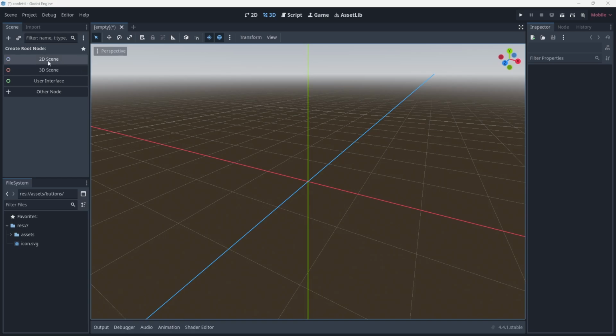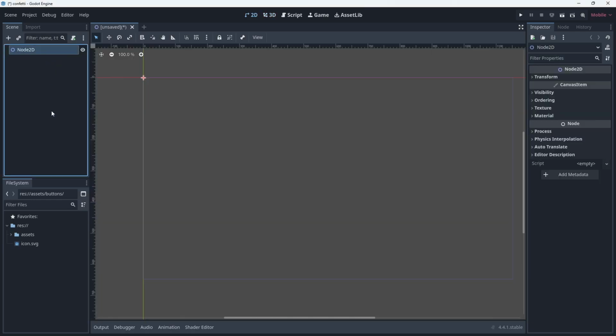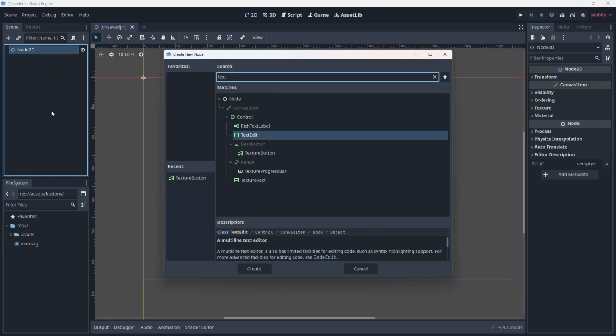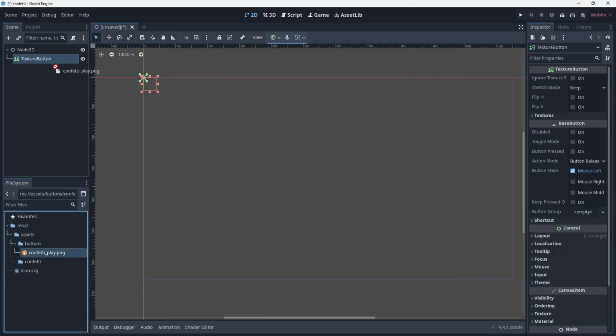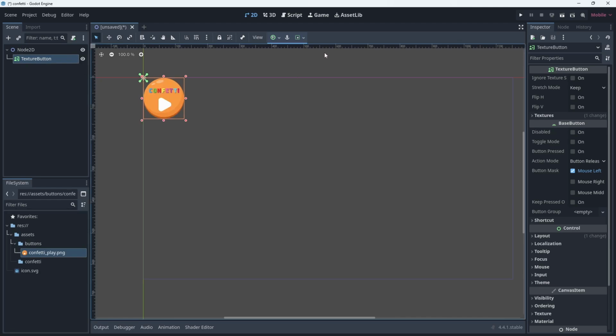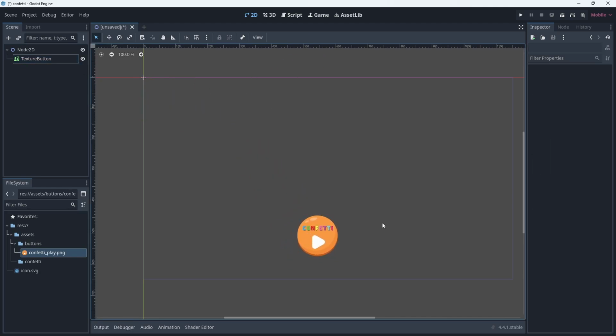So the first thing we'll do is to add a button, and the only thing this button will do is to basically drop confetti. Now implementation wise, I'm not doing here anything special. I'm simply using a texture button. You can use any other way you prefer, as long as you can click something and it will drop confetti, that should be completely fine. Okay, perfect. We have our button.